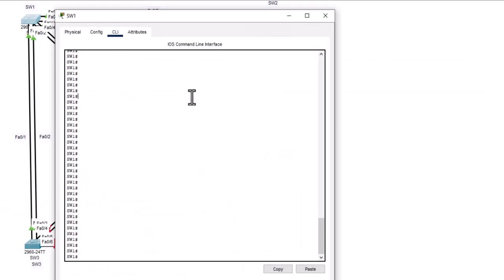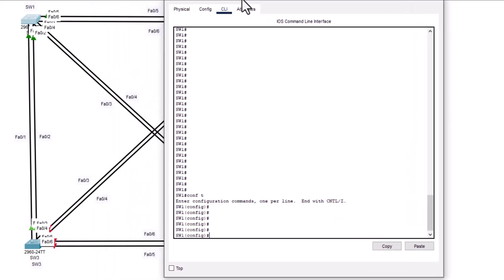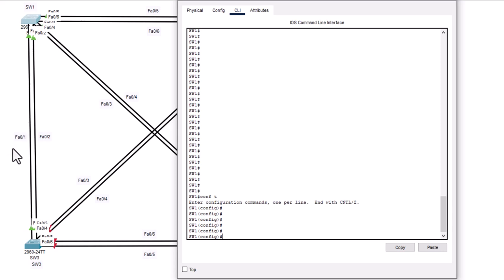I go to the console of switch 1. Of course, I have changed the host name to switch 1. I go to the conf mode, and I have to put all these ports, FastEthernet 0/1, 0/2, 3, 4, 5, 6, into trunk. So I go int range FastEthernet 0/1 to 6.